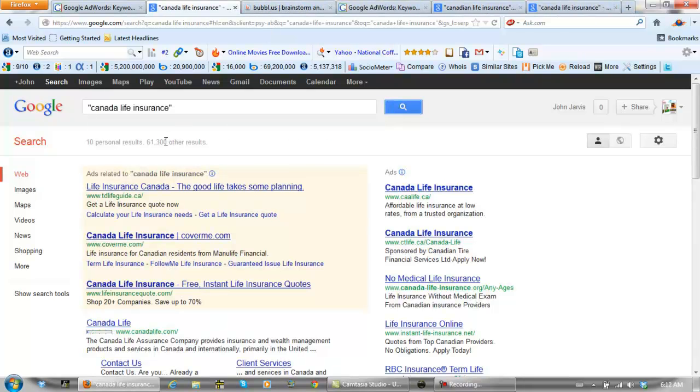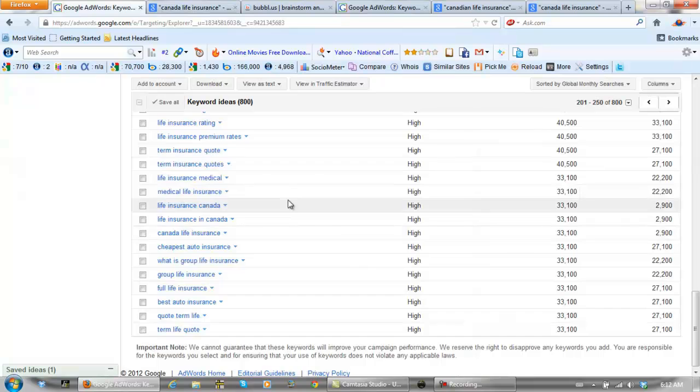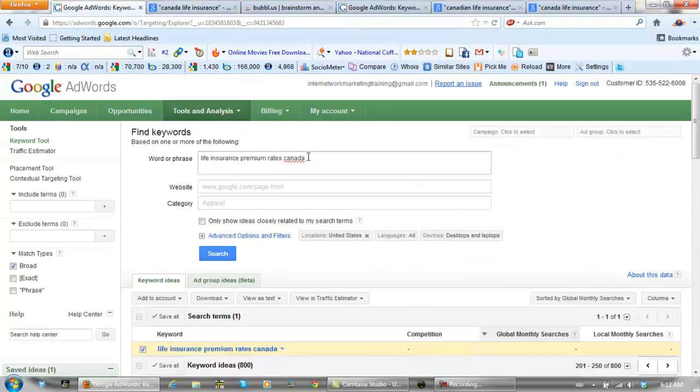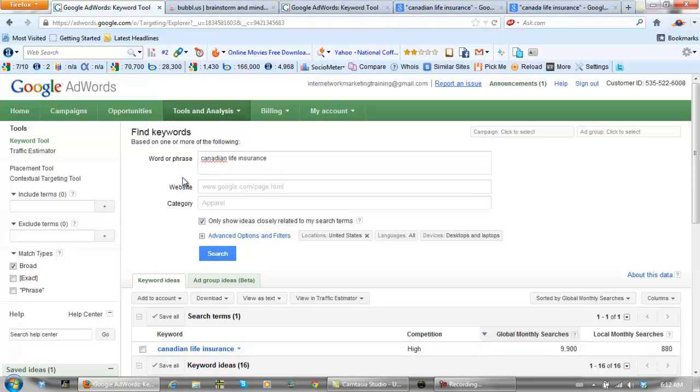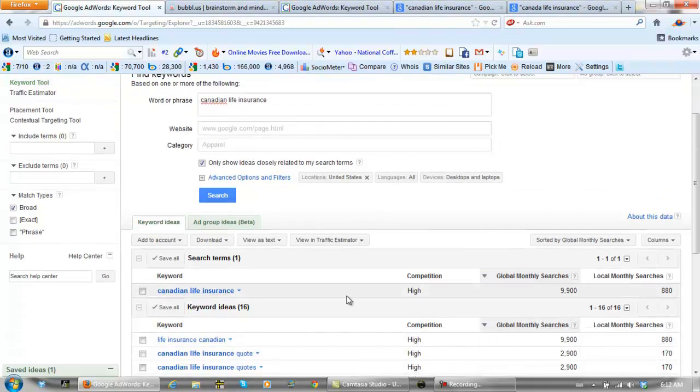And there's only 61,000, so that would be a great keyword to add to the bubble. That would be a great page tab. Let's take it one step further, and let's go Canadian Life Insurance and see how that turns out. Canadian Life Insurance, searched on 9,900 times.